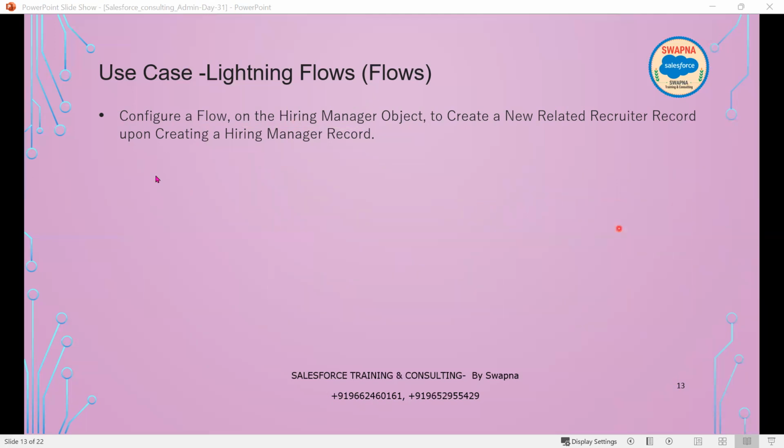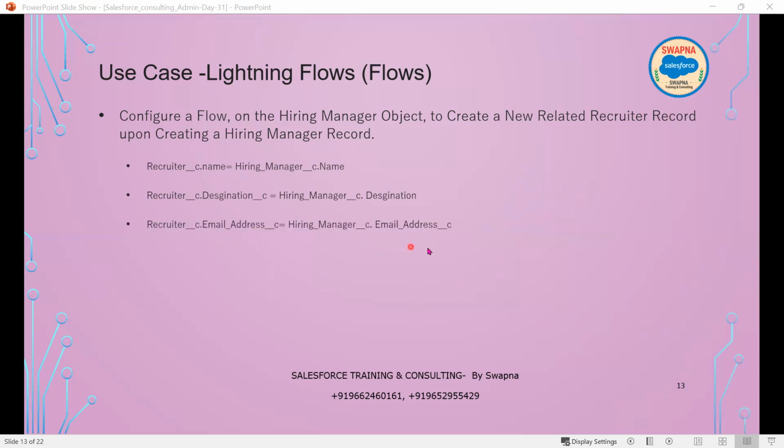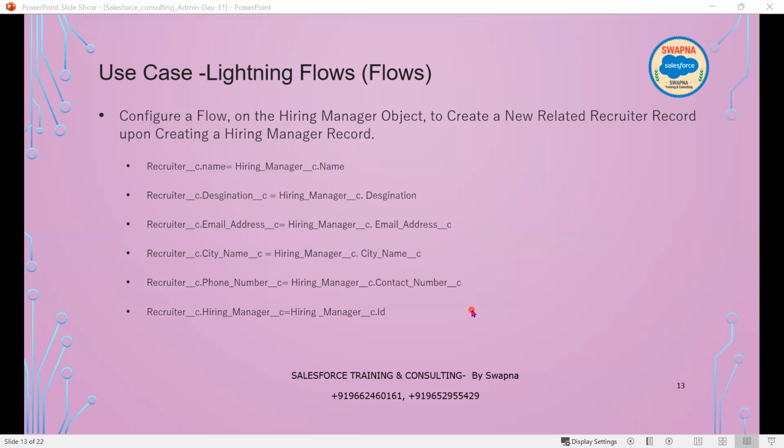So for that, recruiter name equals hiring manager name, designation equals hiring manager designation, email address equals hiring manager email address, recruiter city name equals hiring manager city name, recruiter phone number equals hiring manager contact, and recruiter hiring manager equals hiring manager ID. The last one is in order to link them.